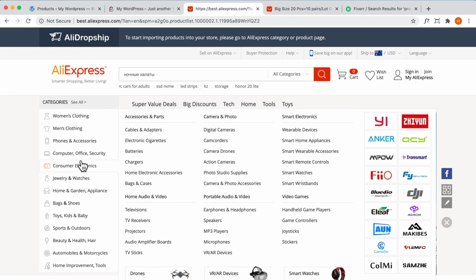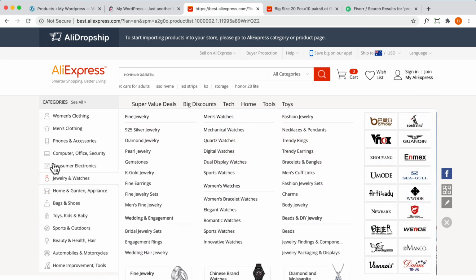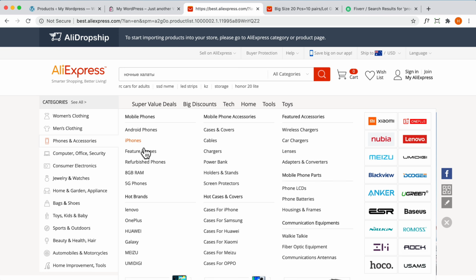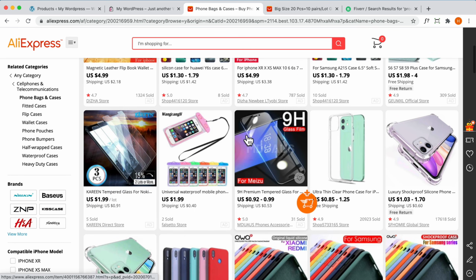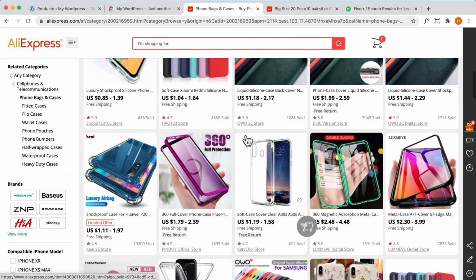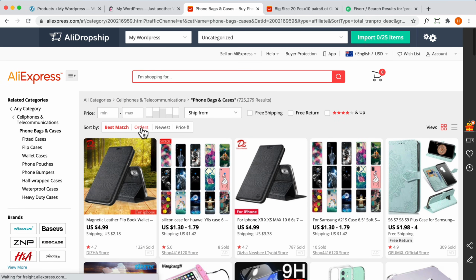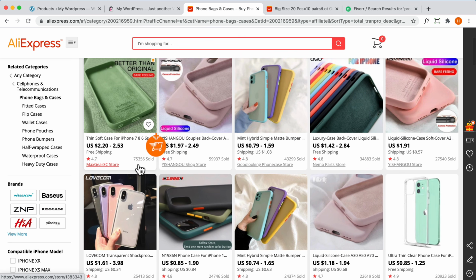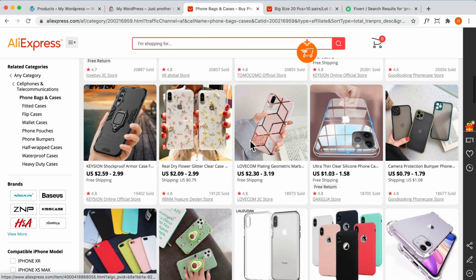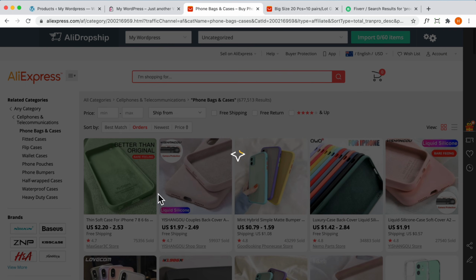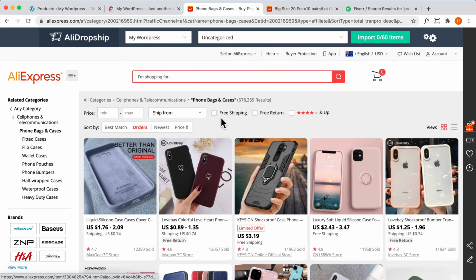Let's just say, for example, let's do maybe some phone accessories. You've also got phone cases and things like that as well. Like for example, really cute phone cases. Over here, let's have a look. I'm going to sort by the orders as well. Scrolling down, as you can see, 75,000 orders. Scrolling down. Let's click on the second page. There's a ton of products that you can choose from.